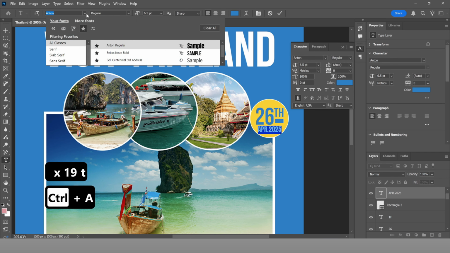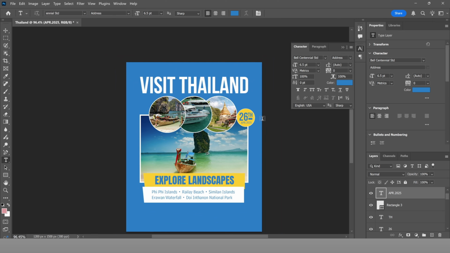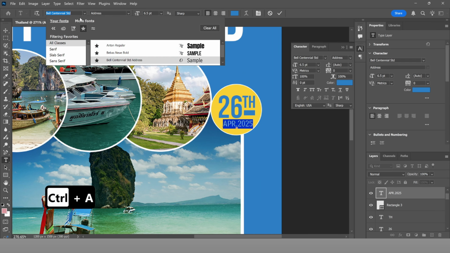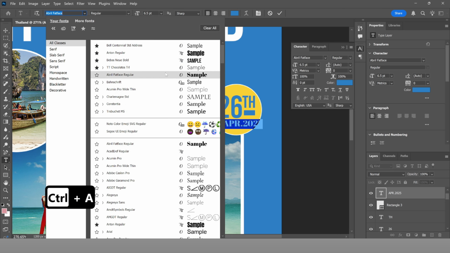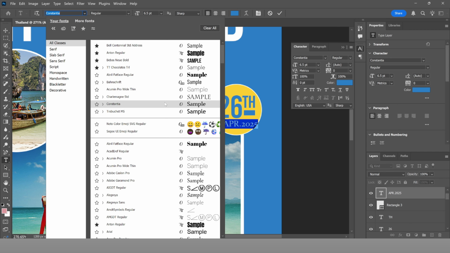On this side, I'm trying to change the font by pressing Ctrl A to select all, click the drop down to change the font, and I think this one is a bit too small, so I'll change the font by looking through my fonts list and see if I'll get one that best fits.